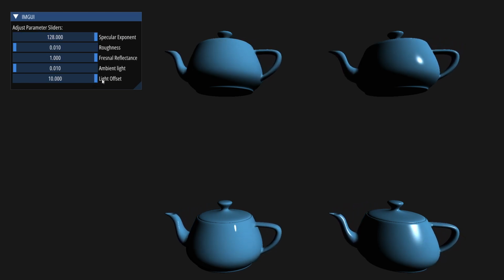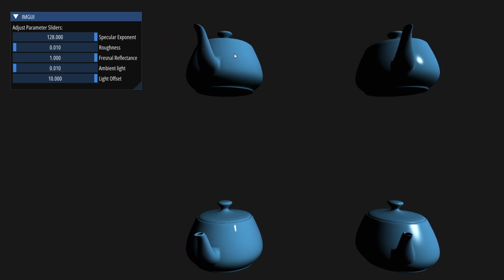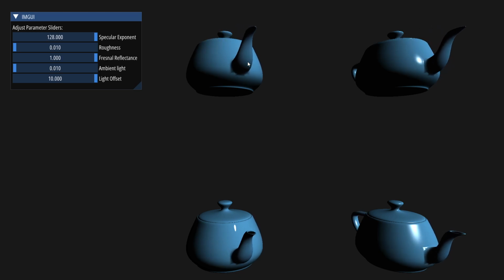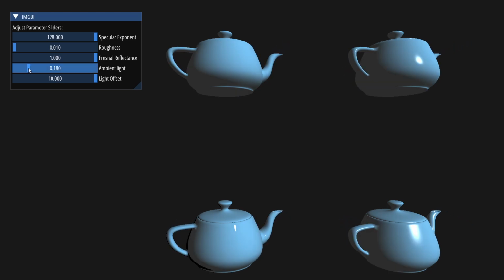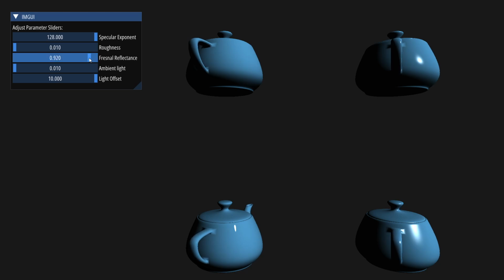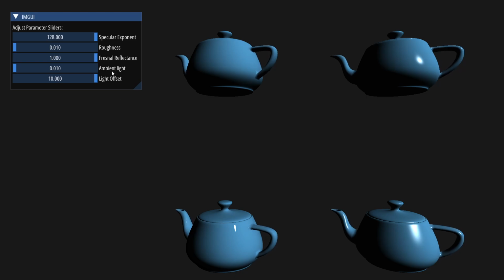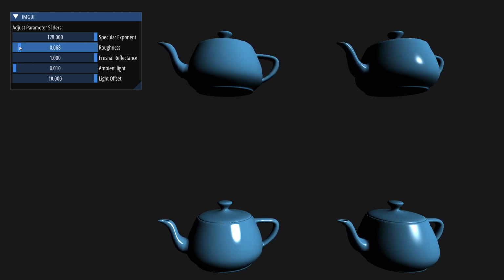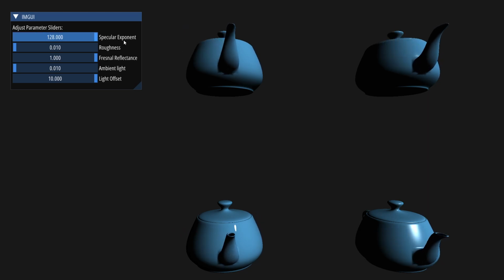So this is the Lambertian model. None of these except for the light position and the ambient light will affect it. It simply implements the cosine rule and scatters light in all directions equally. But the other ones have their respective parameters that tweak them: the Fresnel for the Phong and the Fresnel for the Cook-Torrance model, the roughness for the Cook-Torrance model, and the specular for the Phong model and the Blinn model.